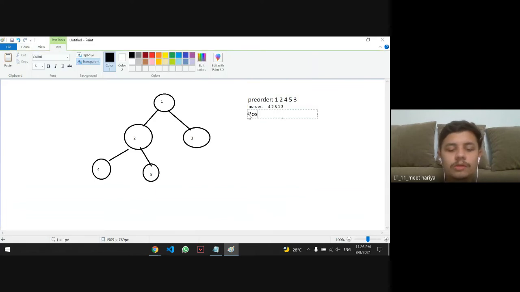Post order traversal. We first go for the left, right, and then root. So left will be four, five, root is two, three, and then one. Yes, sir.